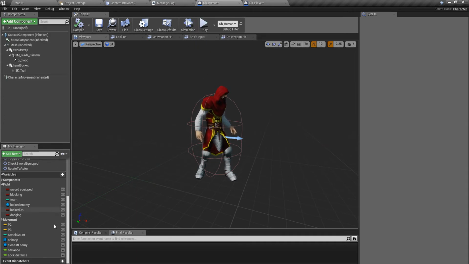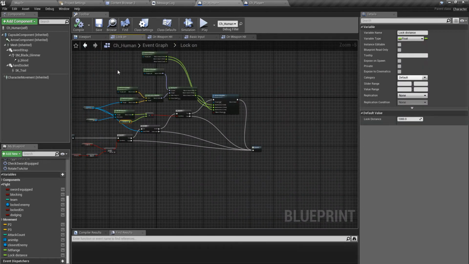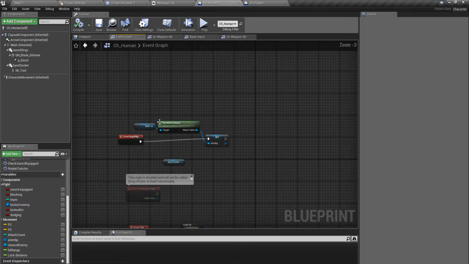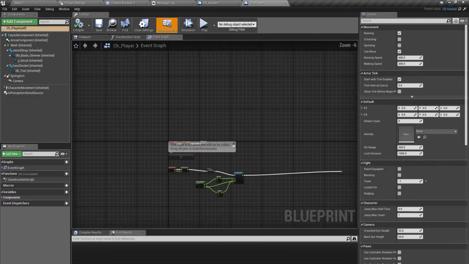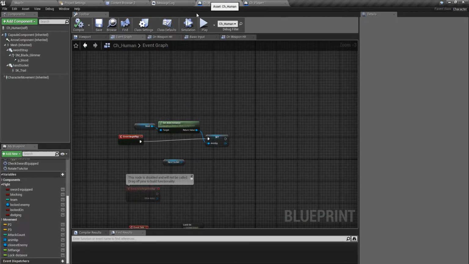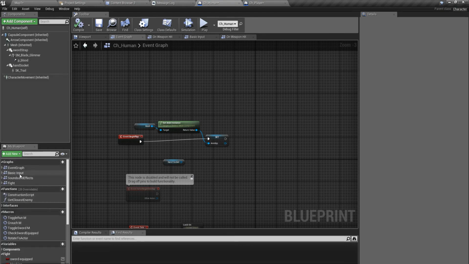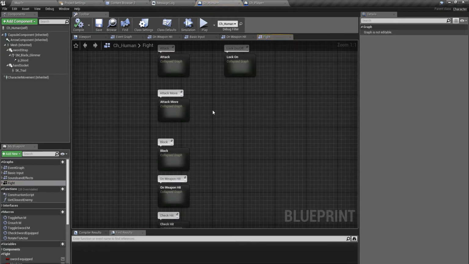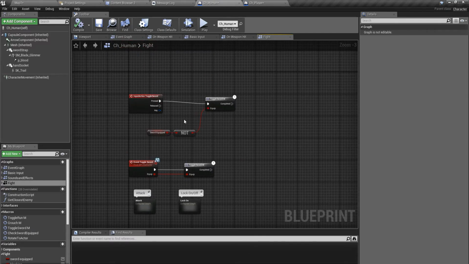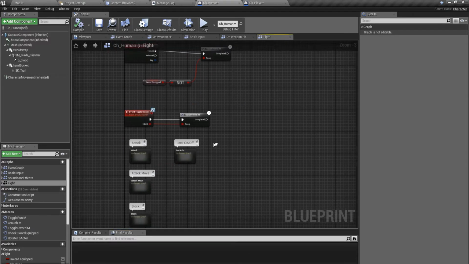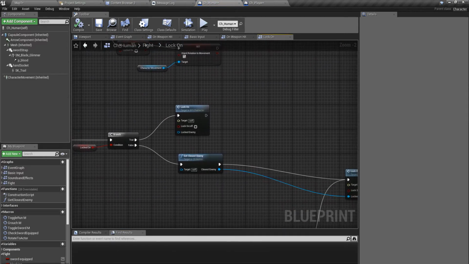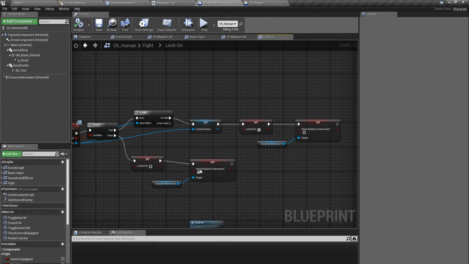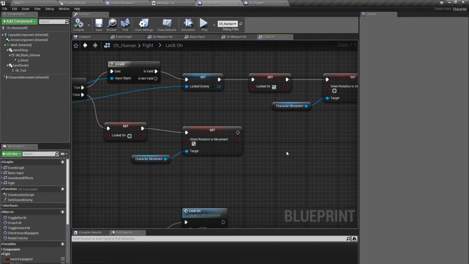Where is my lock on method? Not this one. The one I activate with the middle mouse button. It should be under fight, block, weapon hit. Yeah, this one, lock on and off. So with the lock on, yeah, this is the problem.